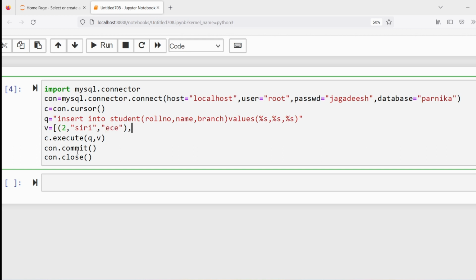Similarly, I will have one more tuple whose roll number is 3, whose name is Nikhil and the branch is CSC. And then let me have one more tuple whose roll number is 4, whose name is Sai and who is from the mechanical department. And then let me close the list. Now inside the list you have 3 tuples, so you are inserting 3 rows.